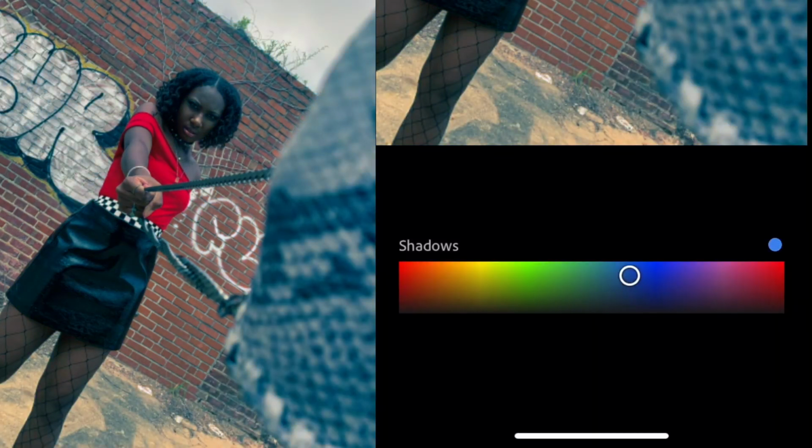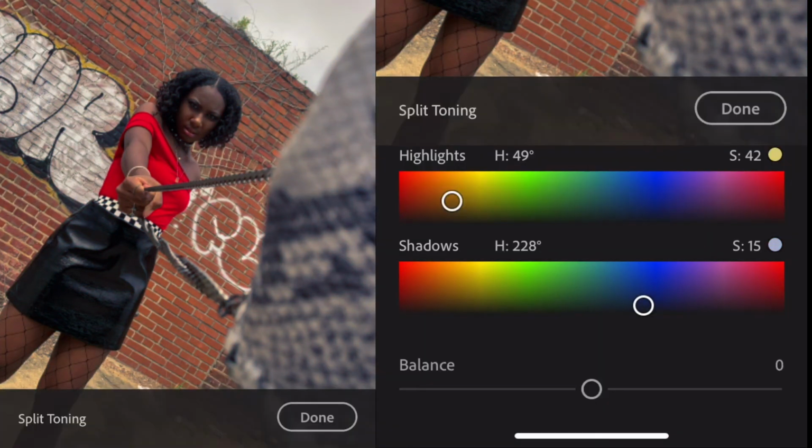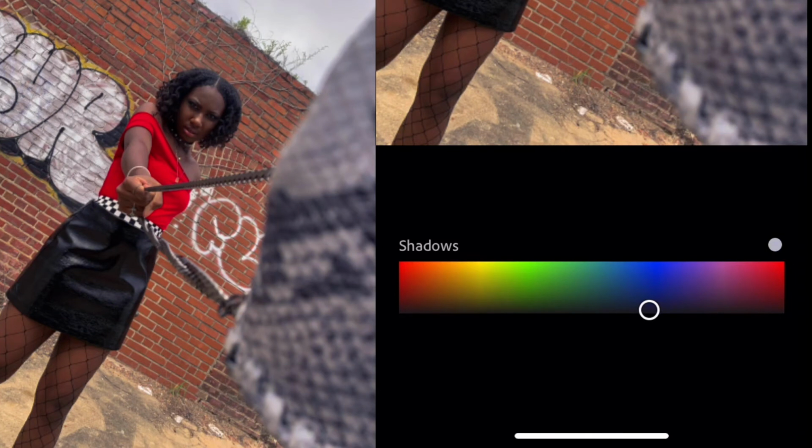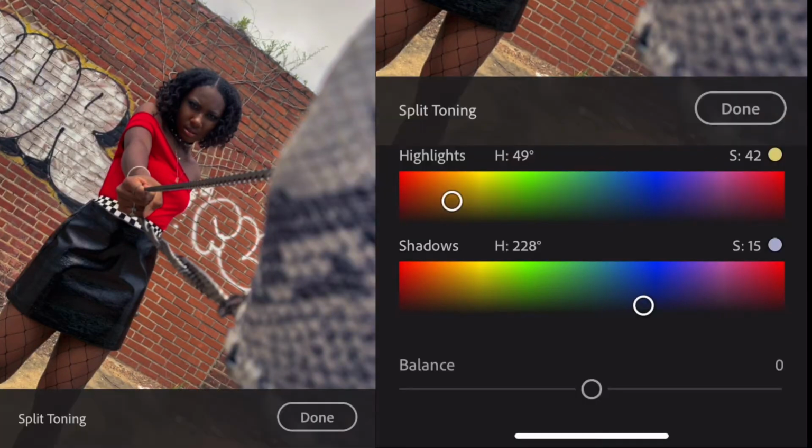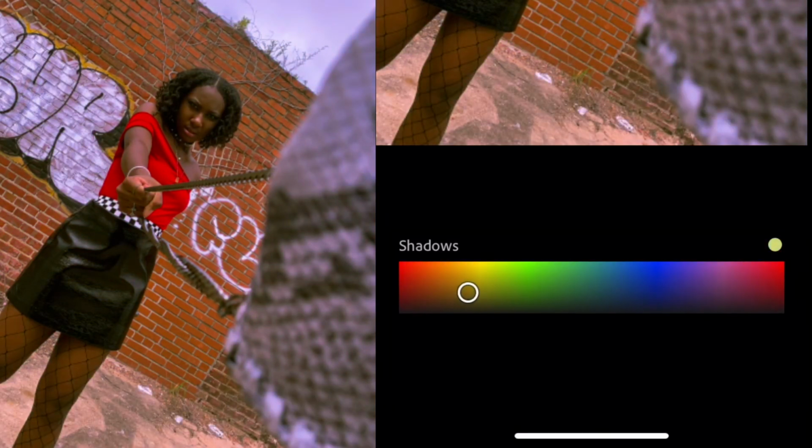Also, it has highlights and shadows on here, and the highlights represent all the highlights in the entire photo, and the same goes for the shadows. The best way to utilize these two things is to look at your color wheel and just do the opposites pretty much on the color wheel, and that's usually what makes the photo look pretty cool and dope.